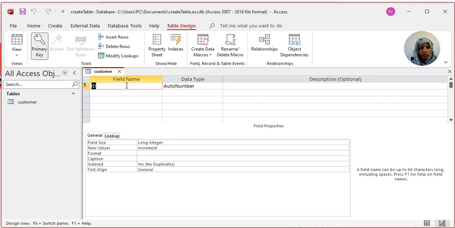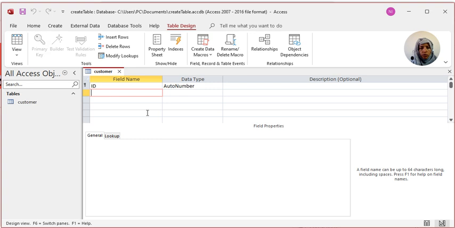And as you can see here, we have data type. Each field will have a specific data type, and while the ID is automatically given auto number, if you want to you can change it. Now I will leave that one as it is.